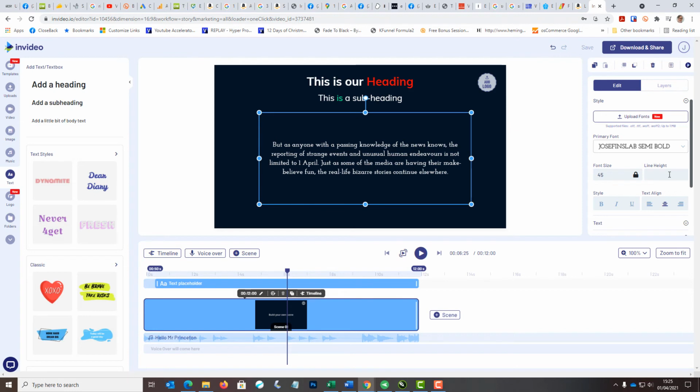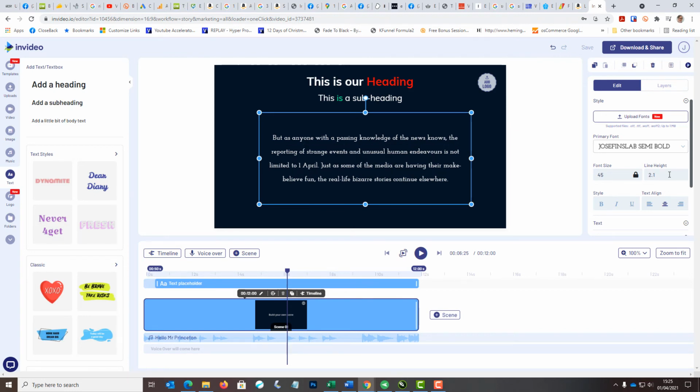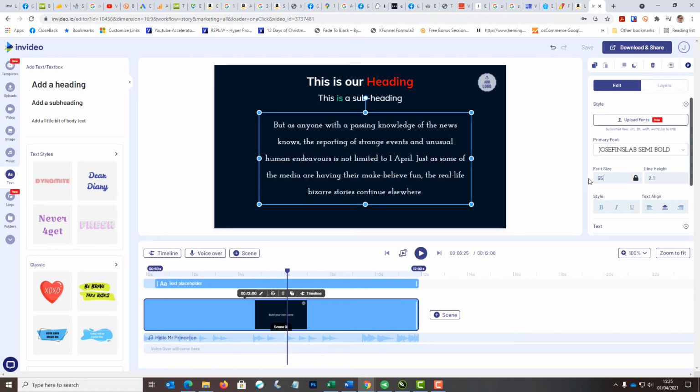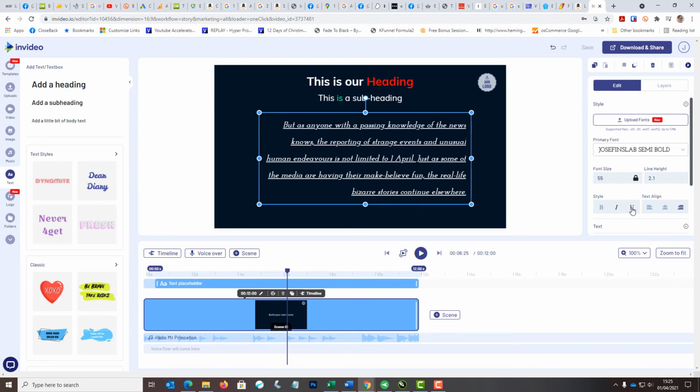So we could go 2.1 and we'll get a bigger gap between there. We can stylize bold, so let's say we want the word knowledge in bold. We can do that. If we make our text 55, we'll get a size there, and then we can make it left aligned, we can make it right aligned, and we can italicize it, we can underline it. So that's how you control and manage text. Hope you find that useful.